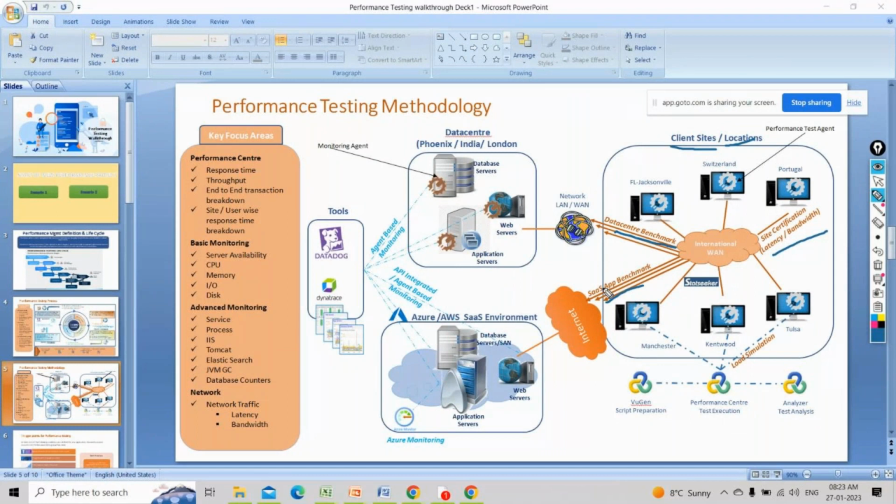So when we are doing a site certification, we are certifying that this many users will be able to access the application and all the SLAs that we have decided will be met. In this one, the major concerns are the latency and bandwidth, which you should be watchful of.